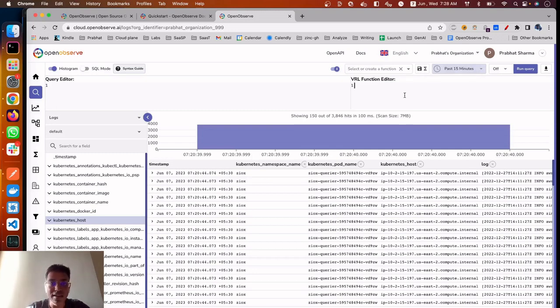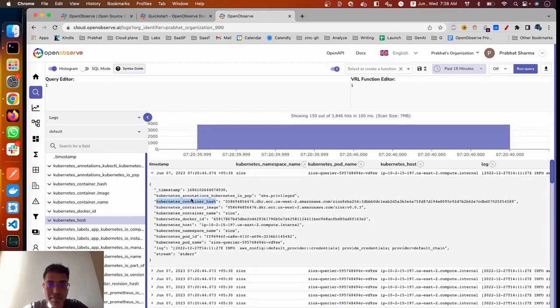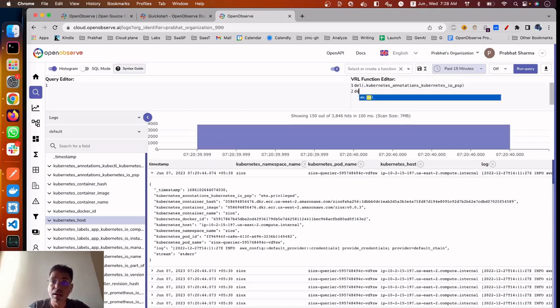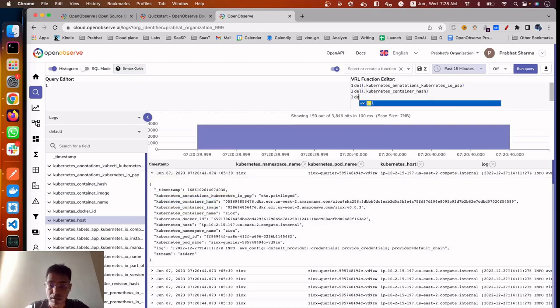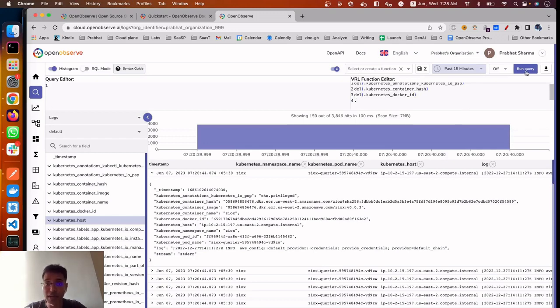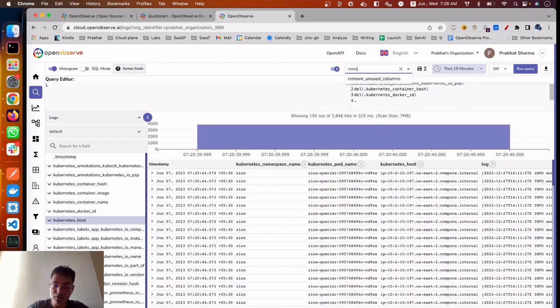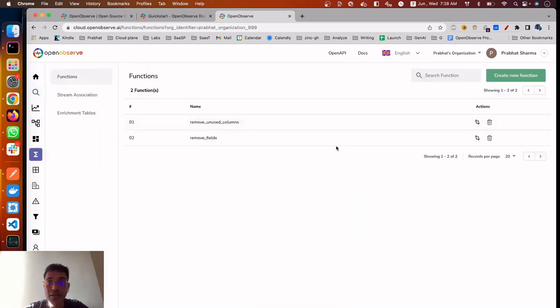So the way it works, let's take a look here. We do not lose any data, and it's super easy. Del dot. What else? Container image hash. Del dot. What else do we want? We want to remove Docker ID as well, right? Here you go. And then remove dot, that's the original stuff. We run this here. Remove function, remove fields, and press enter. Then you've got to click here to save. The function saved successfully.